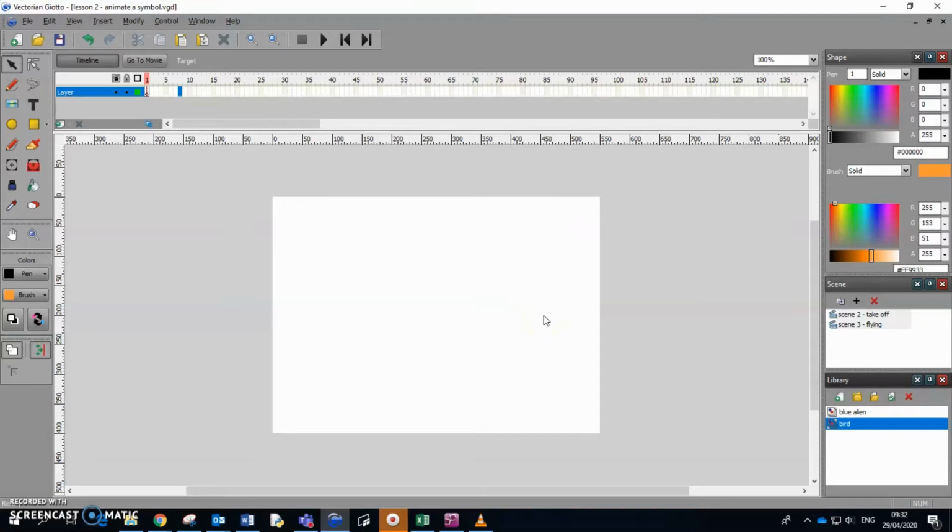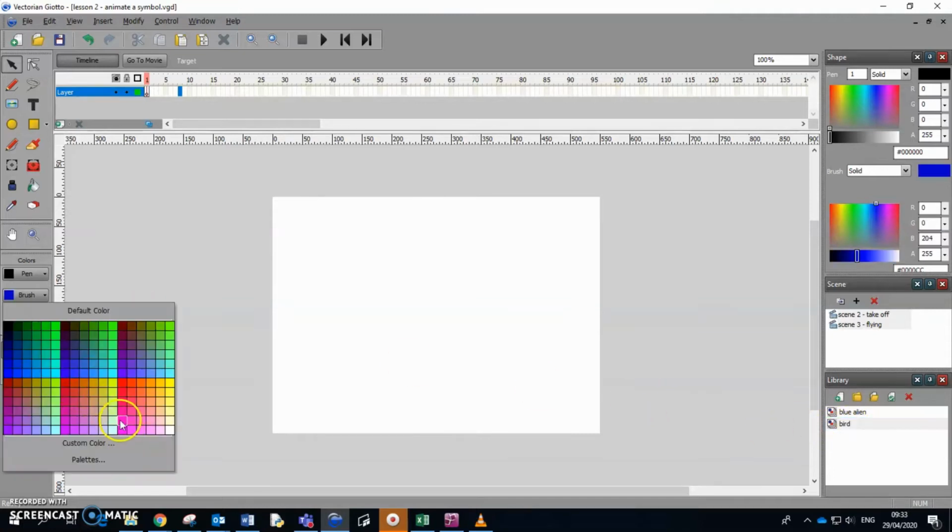As you can see, everything's gone off the screen. No more layers. It's all empty, no frames. And inside the library, the bird has been added and it's highlighted in blue. So that shows me that I am working on that movie clip. Let's do a red bird this time.